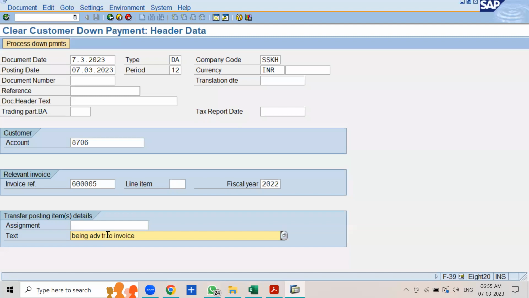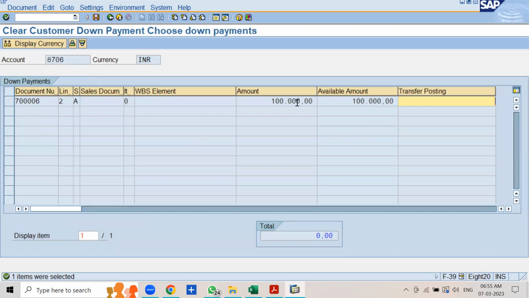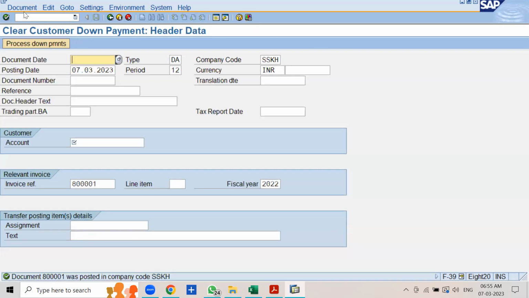Text being advance transfer to invoice. Click on process down payments. Here invoice amount is 1 lakh and available amount of advance is also 1 lakh. So transfer posting 1 lakh. Click on save. Now again, let us display the document.